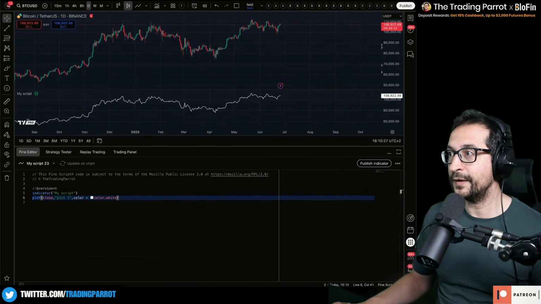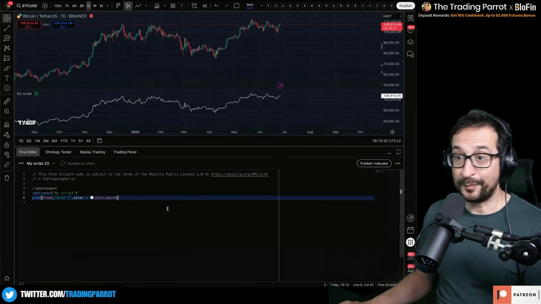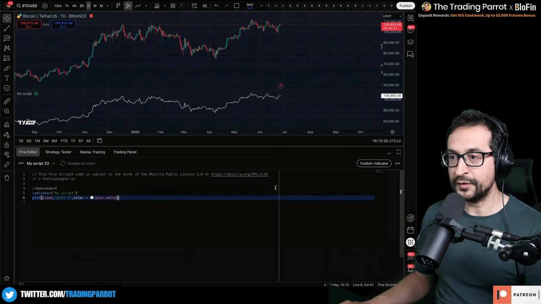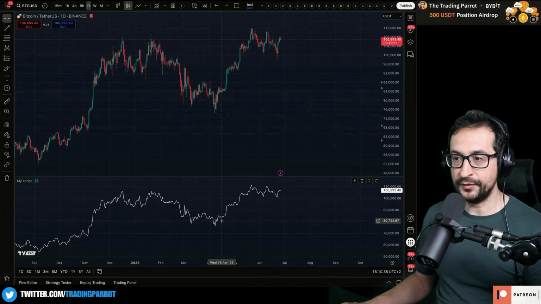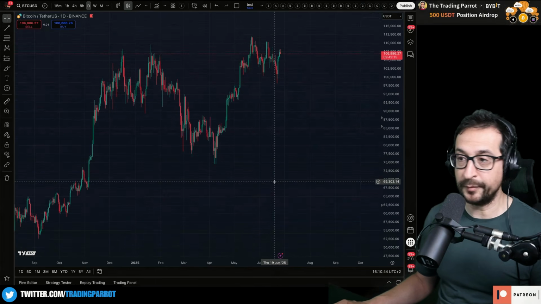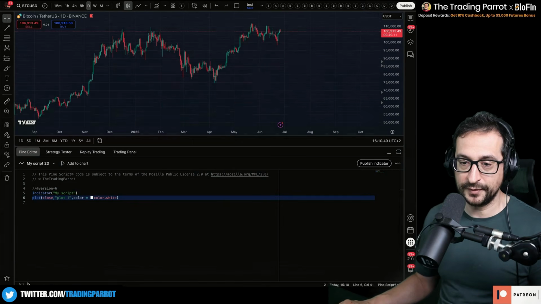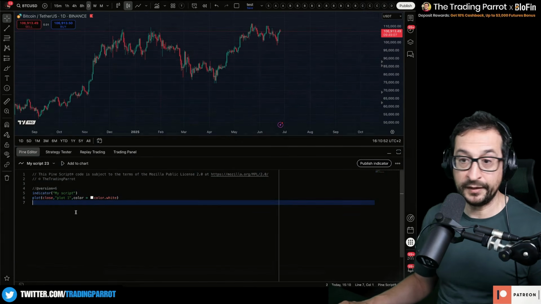But we are going from very basic, and we are just discovering how to use the playground, how to use the Pine editor. I can hide the Pine editor, and the script is still there. Let's say accidentally I remove the indicator. Oh, where are all my changes? They're all gone. Well, go back to the Pine editor, expand it, and here is the code.